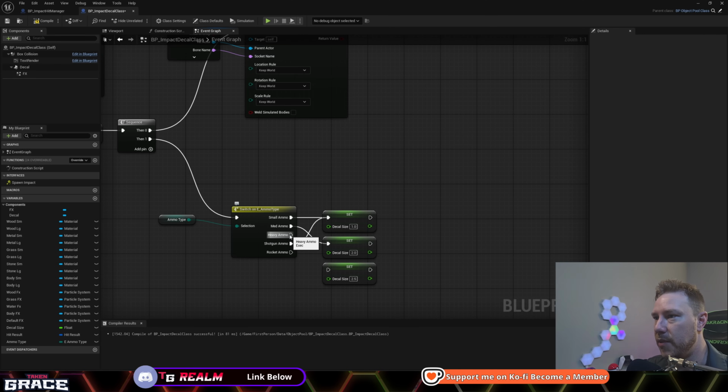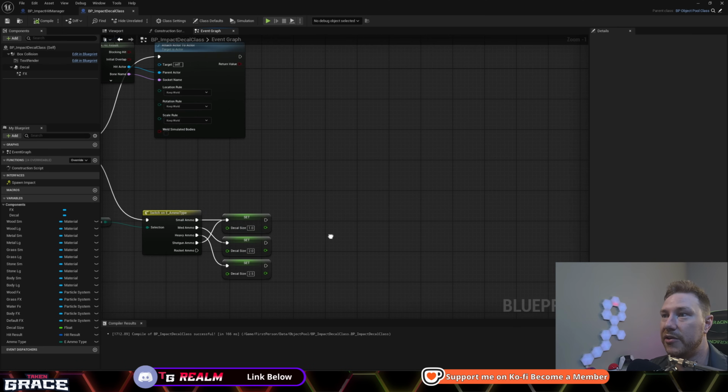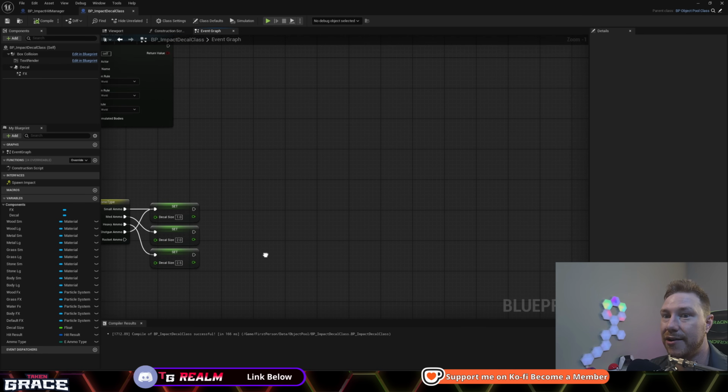So heavy ammo we'll do here. That'll be the sniper ammo. Don't worry about rocket ammo. I didn't make a material for the rocket ammo. I mean, you could, actually, to be honest. But yeah, it's just going to be some blackened thing on the ground, which I didn't make.